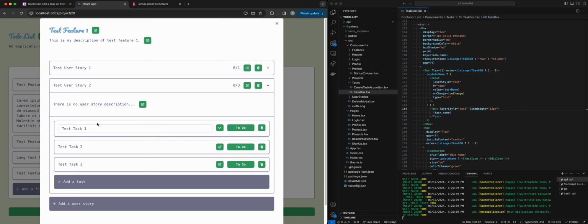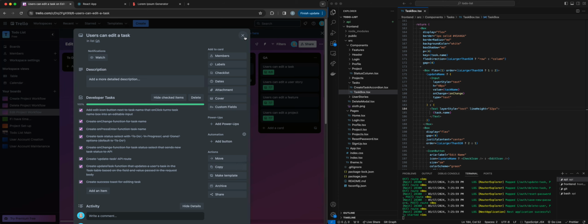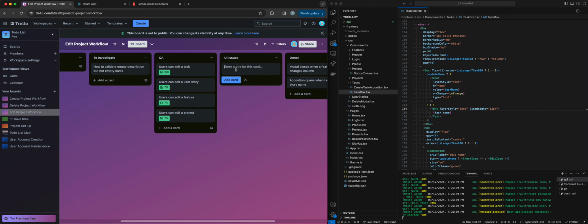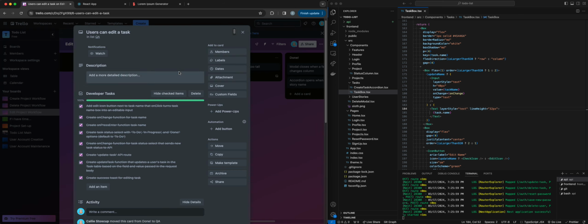All right, so I already see a UI issue where my input is 40 pixels tall and it needs to be 32 instead. So what I'm gonna do is I'm going to go ahead and create a column for UI issues, and I will make the card, which would be edit task input is too tall. All right, and then let's go ahead and continue.